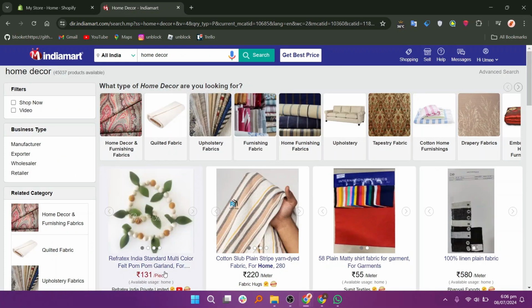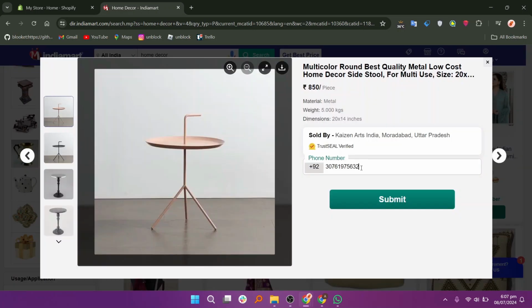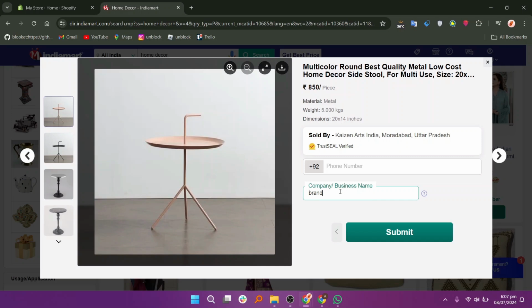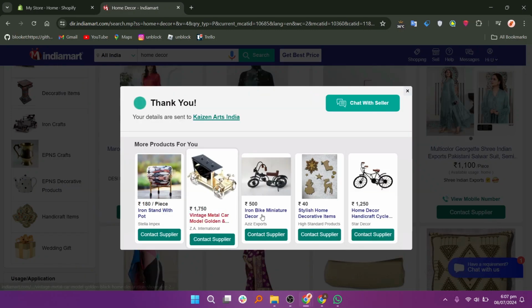Select any product you like to buy and enter your phone number. Click submit and enter details including quantity and requirements. Go to next and add the business or company name. Submit the product details and your details will be sent to the seller.